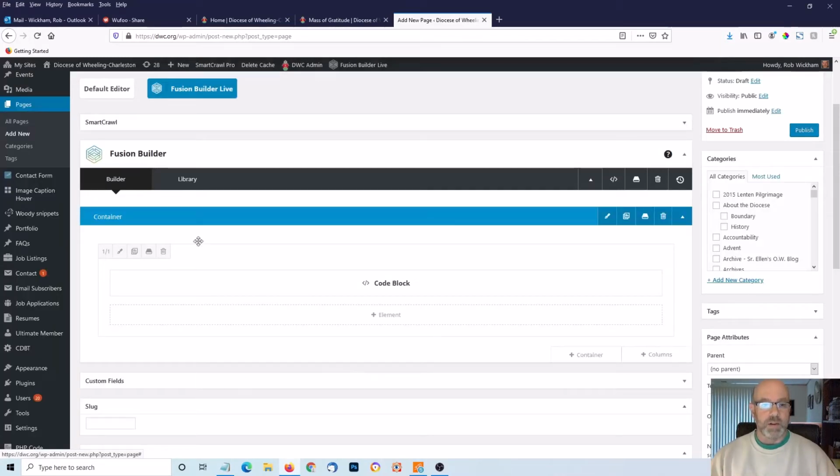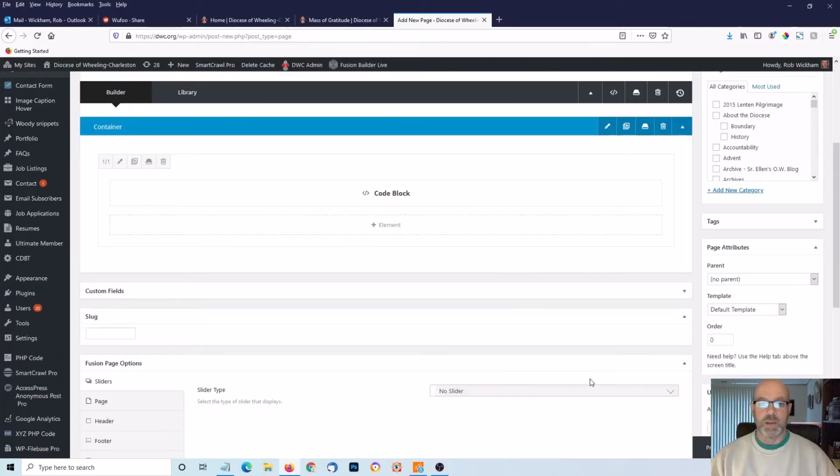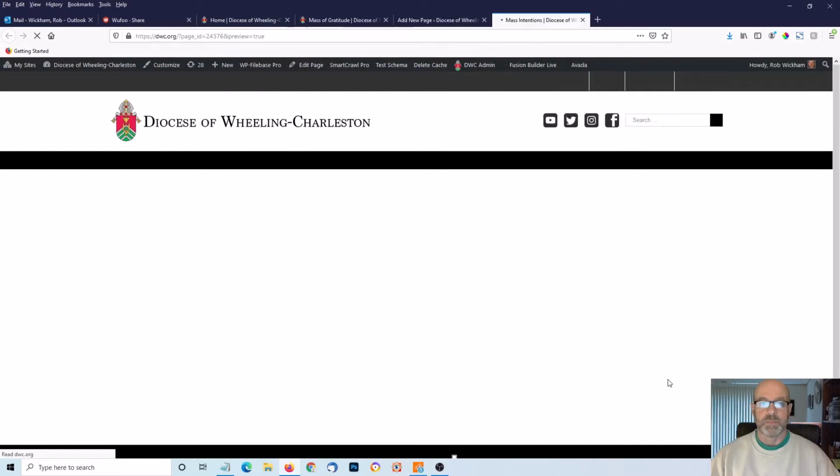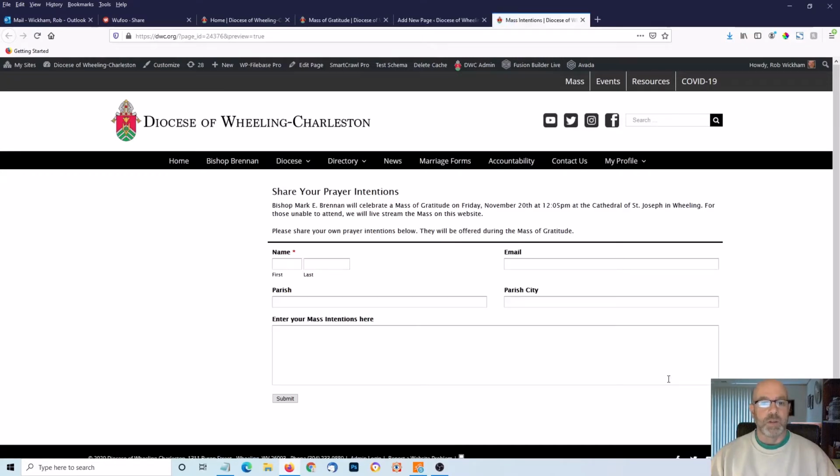Now you can see we have the container, we have the column, we have the code for the form. So let's take a look at what it looks like already. Here's our page. You'll notice you don't see the container or the column, you just see the content, the element that's in there. So here's the form from the embed code, and it's on our page. Nothing very fancy, just a form on the page, and it's a little off center.